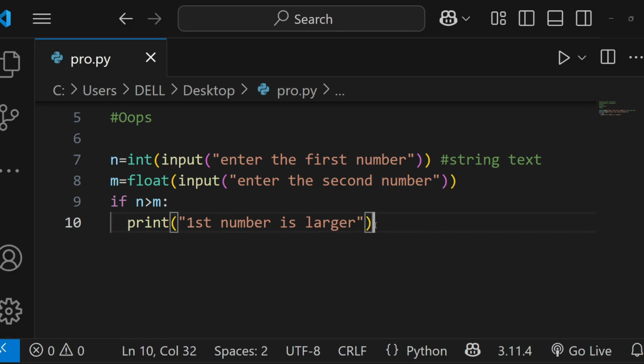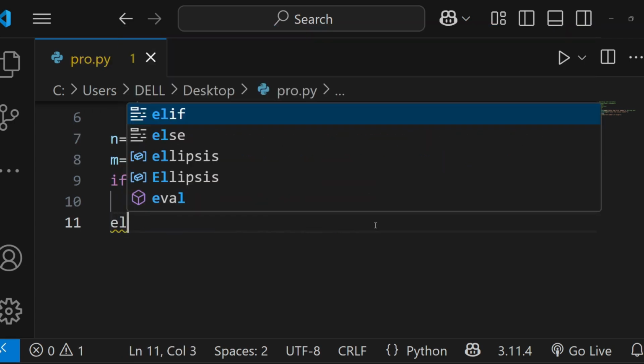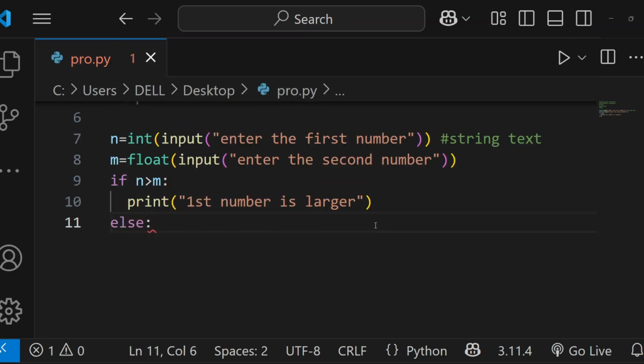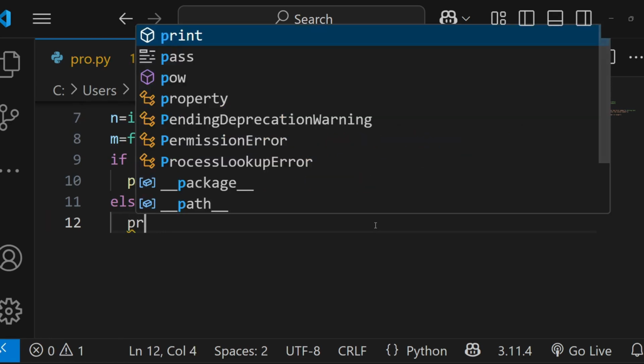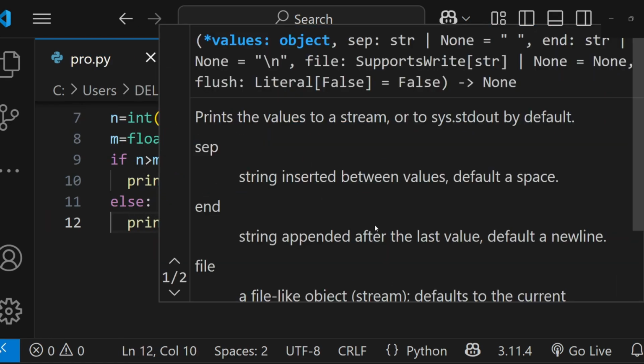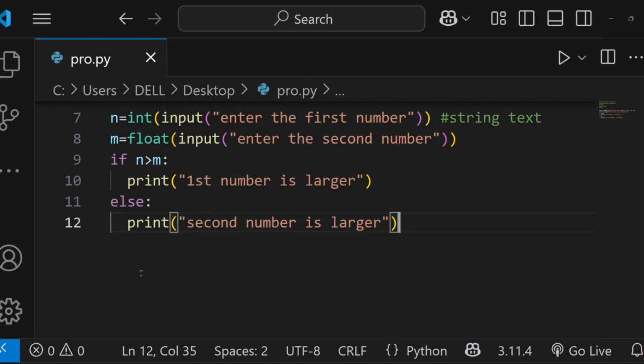So for example, I'm saying if the condition is true, then execute this, and I want another condition also, for else, and then I need to put a colon every time. Inside that I say print second number, or second number is larger, or greater, whatever you want. Okay, this is a suggestion it is giving.